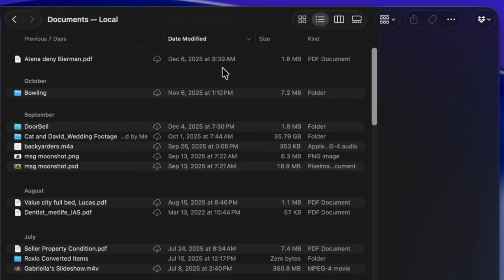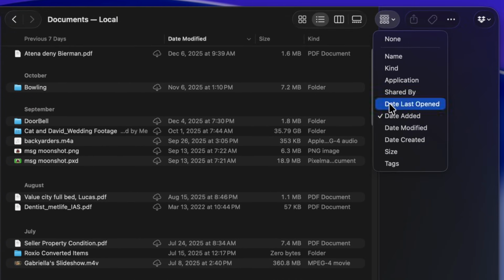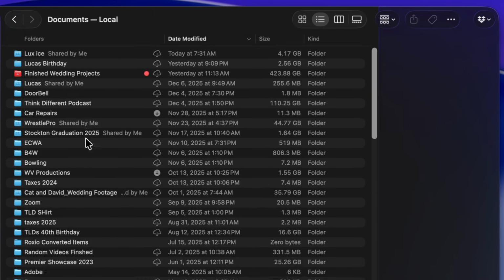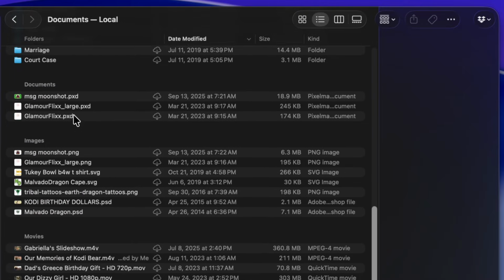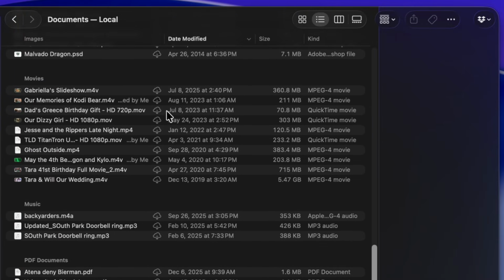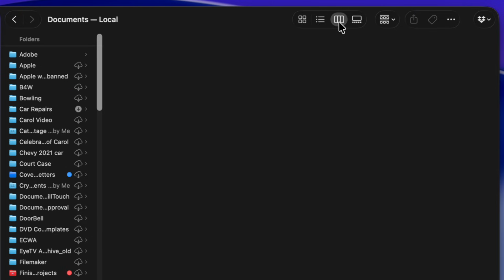But you're going to change your mind as you go through the groupings here. And then they all change based on certain things. So if I go by kind, now we're doing everything by folder, images, documents. So there's so many different ways to organize your items here. And again, every view will be different depending on what you do.